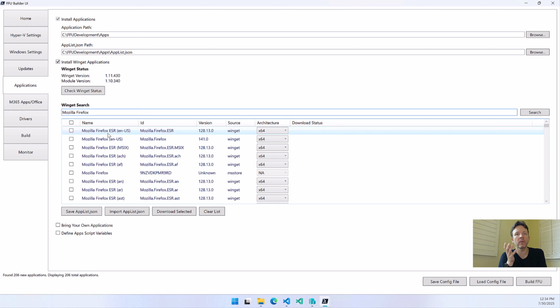Now, depending on the result set that comes back, the search result list could be very large. So like this is 206 apps. It didn't really take too long. But if you have something that has like 800 apps or 1,000 apps, you might find that the search result list takes a little while to come up. That's expected. Nothing's wrong. Just give it some time to show up in the list. And so for Firefox, there's 206 versions of Firefox.